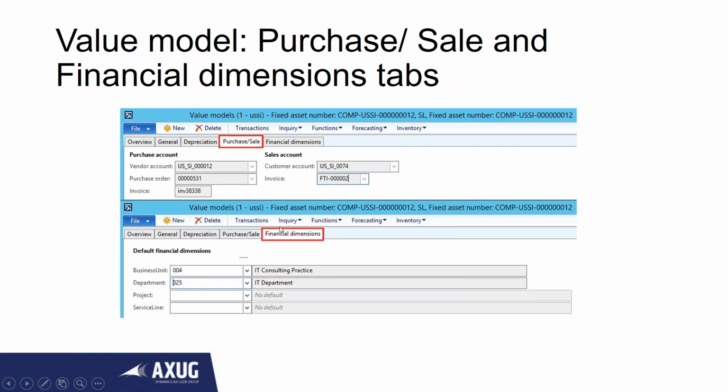Also, we have a Financial Dimension tab. Like any kind of record, essentially a fixed asset record is the same as a vendor record or a customer record. If we want to have any default financial dimensions on the asset record, then we need to put it in this area.